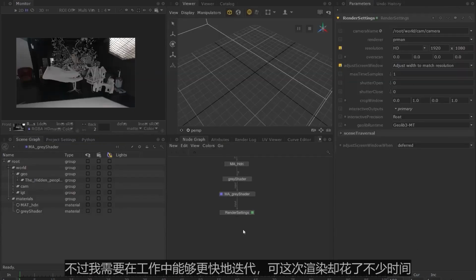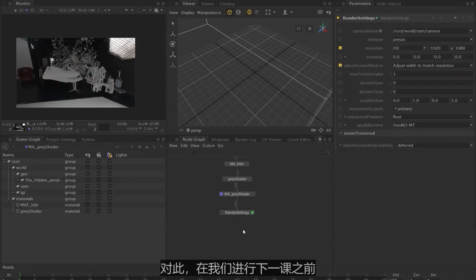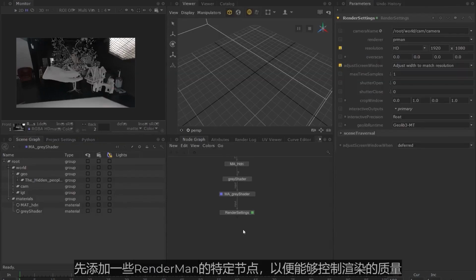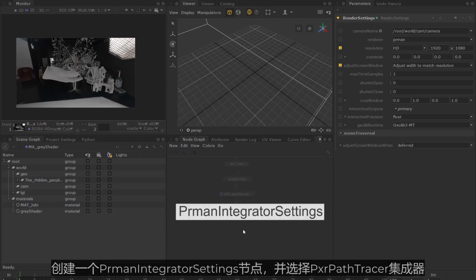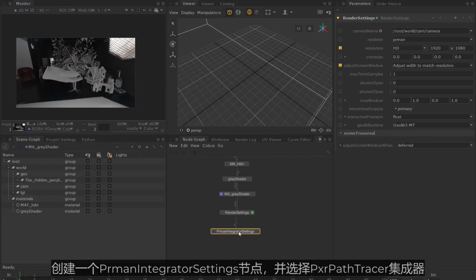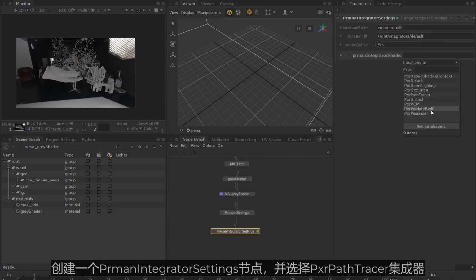I need to be able to iterate faster while I work, and this render took a while, so before we proceed to the next lesson, we will add some RenderMan specific nodes that will allow us to control the quality of the render. First, I will create a PRMan integrator settings node and choose the Pixar Path Tracer integrator.